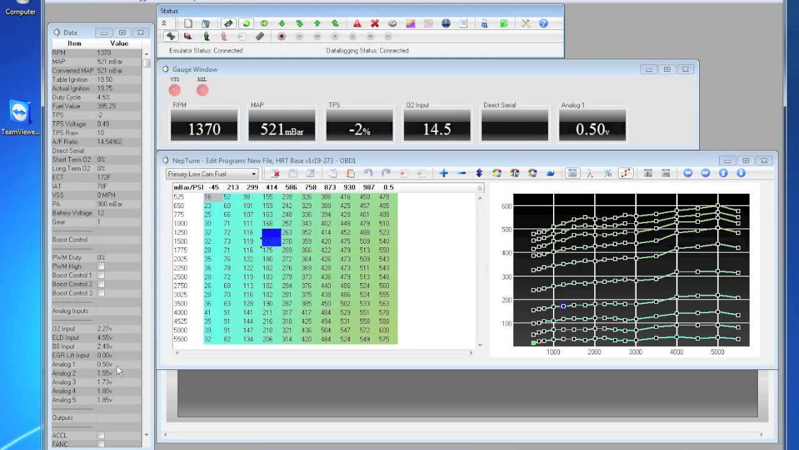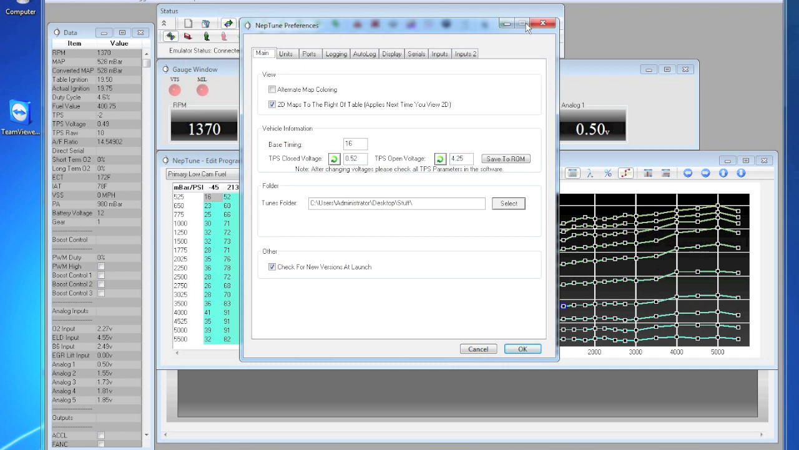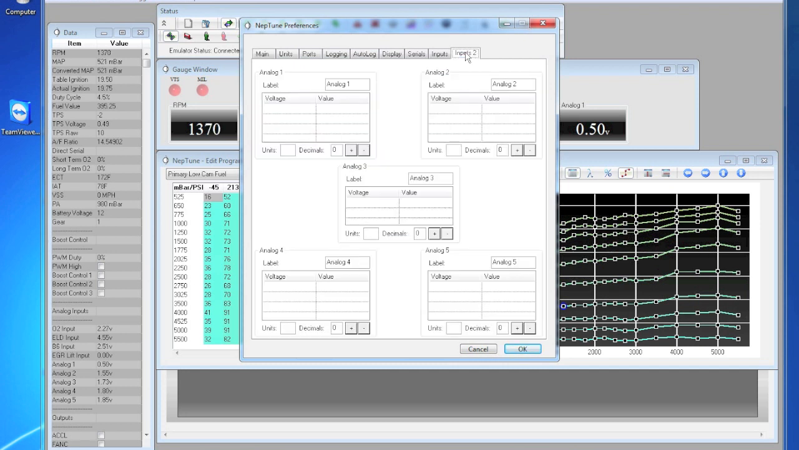Now let's take a look at the new preference options for these inputs. You'll notice a new tab labeled Inputs 2 that houses all 5 analog inputs and their settings for name, voltage values, decimal places, and unit marker. You should be aware that these analog inputs are only able to see voltage up to 4.7 volts.